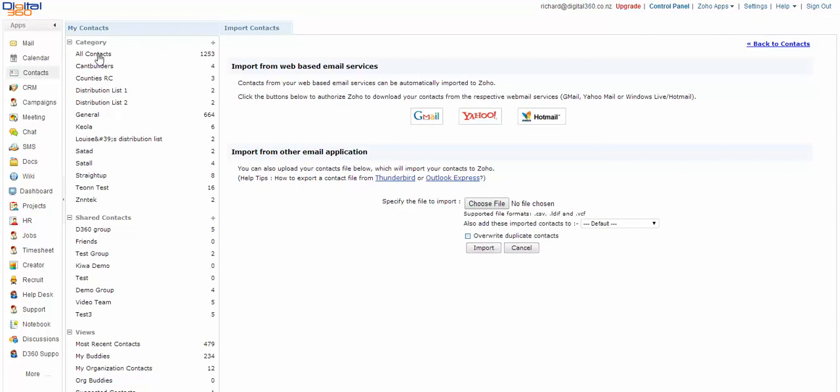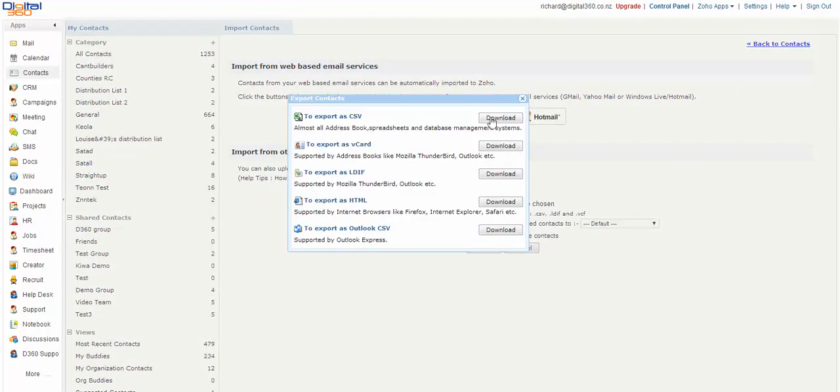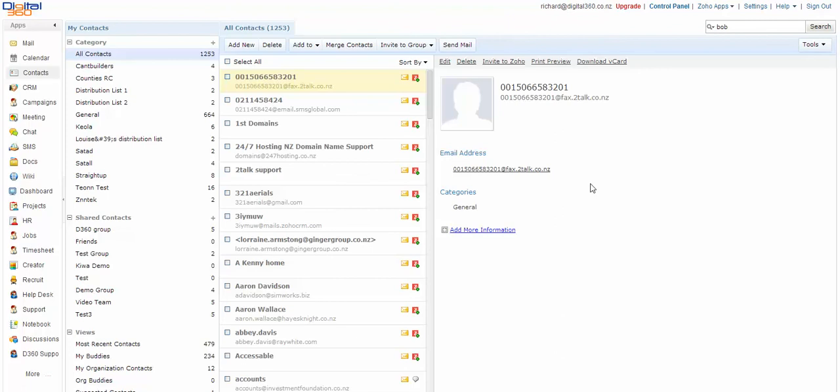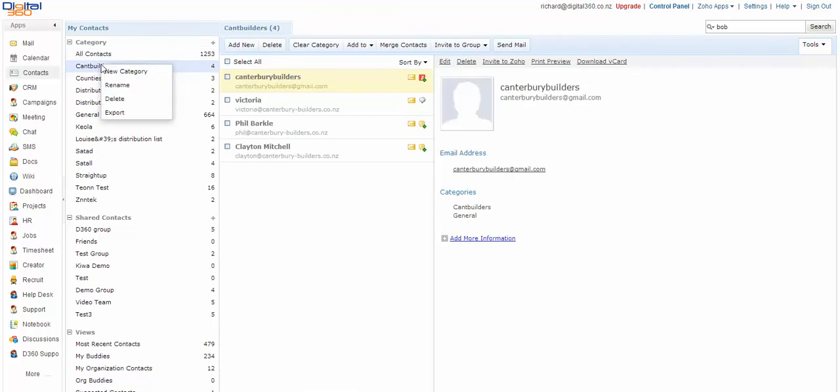If you want to export them, you can just simply go and export by category. So you just right mouse click and go Export, and it asks you what format, and you can do it that way. So that's another way of doing it. So yeah, there are a lot of different ways of dealing with your contacts in this system.